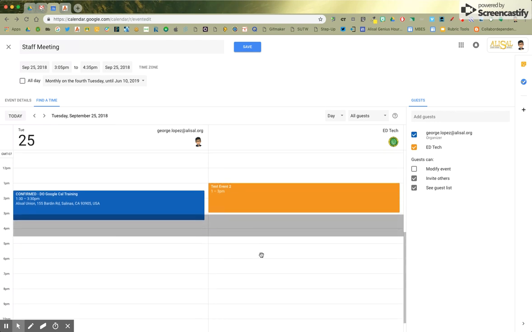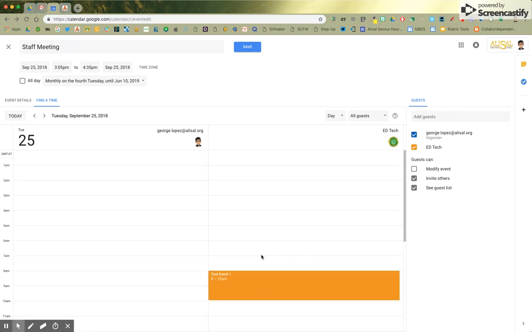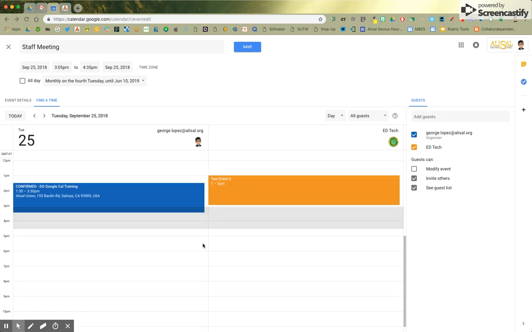If not, I could search for an open time by going up and down, as you can see here, and making sure that I can do that. All right, I'm not going to go ahead.